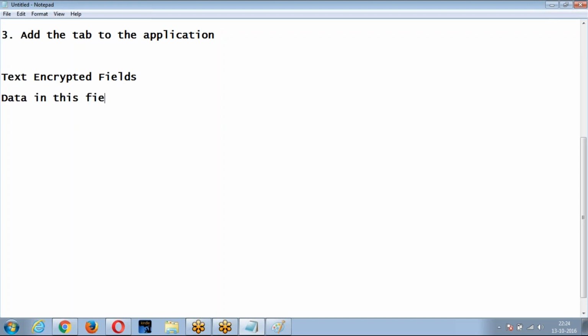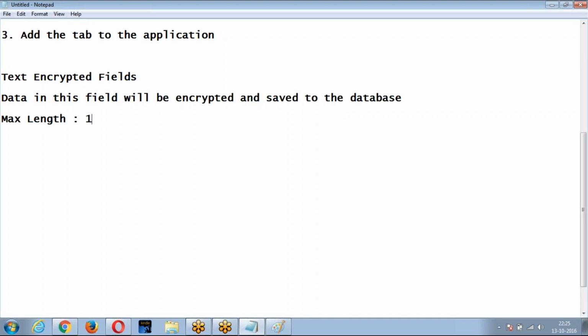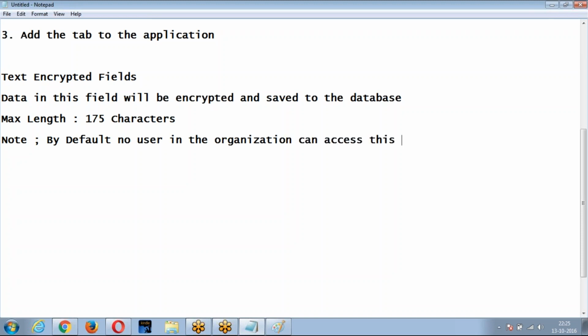Data in this field will be encrypted and saved to the database. Second one, max length of this field is 175 characters. So who can see? Note, by default no user in the organization can access this field in original format.